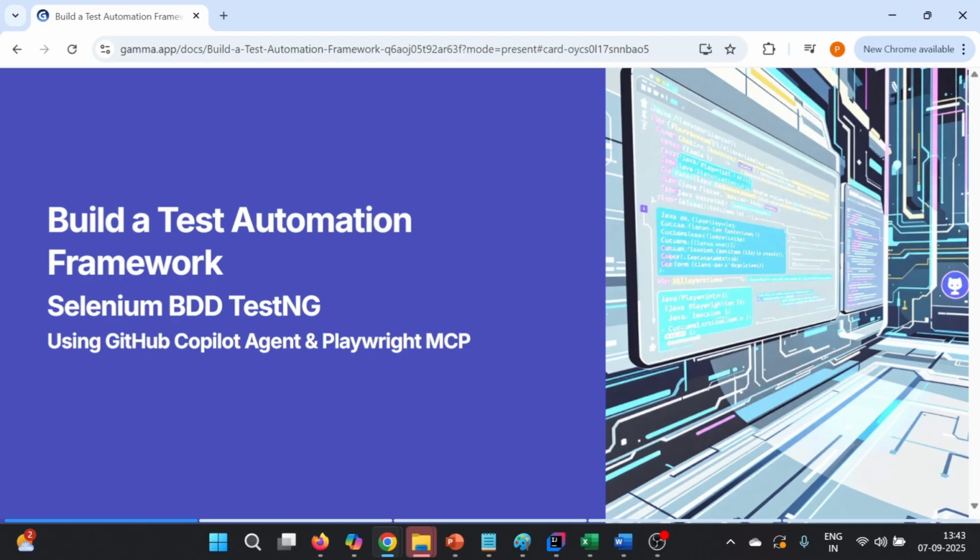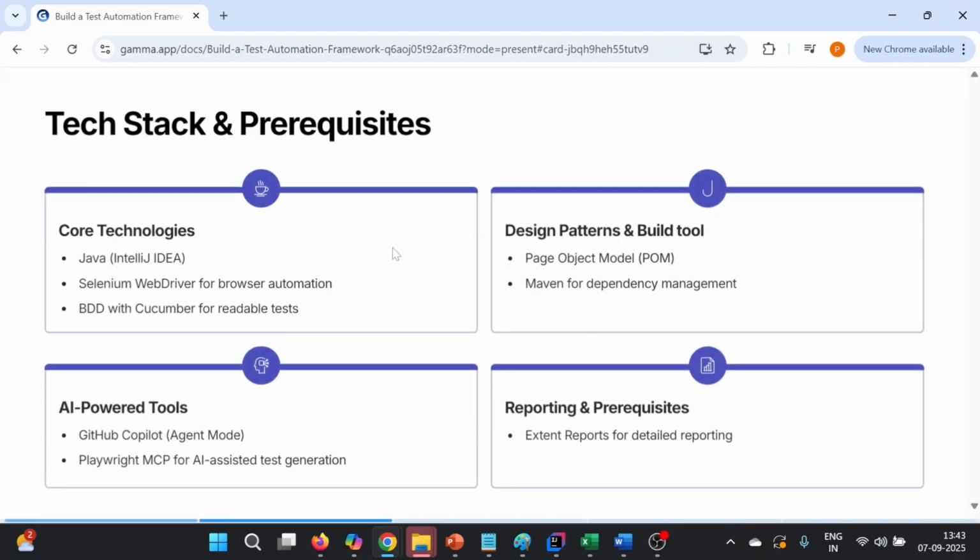Now talking further, what is going to be the tech stack and prerequisites. The core technology that we are going to utilize is Java. Then we are going to utilize Selenium WebDriver for browser automation, BDD with Cucumber for readable tests, and for design pattern and build tool, we are going to use Maven for dependency management and page object model for maintainability of different pages of the web application.